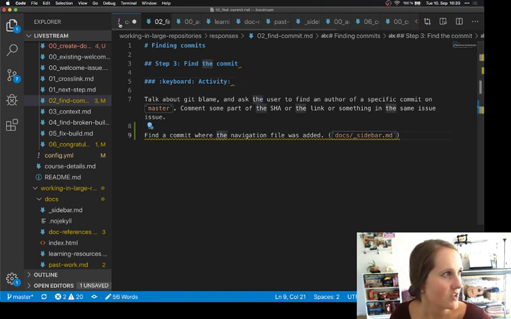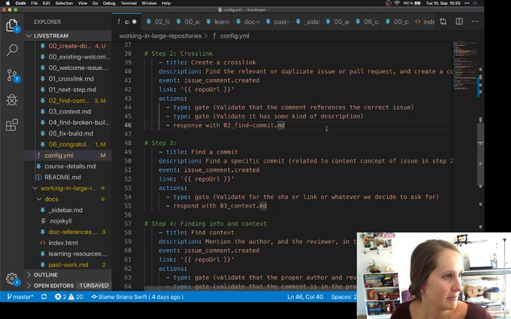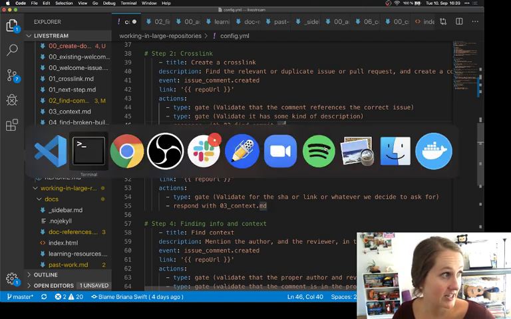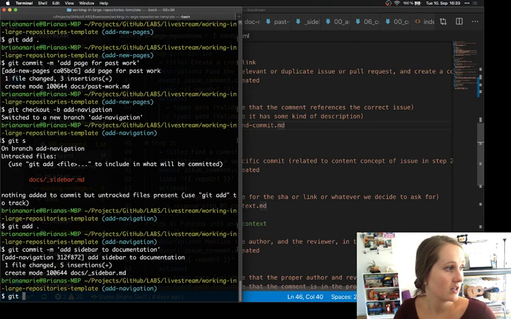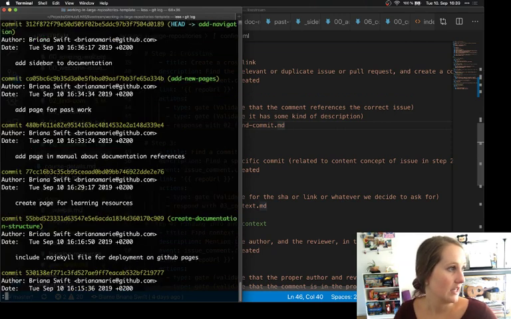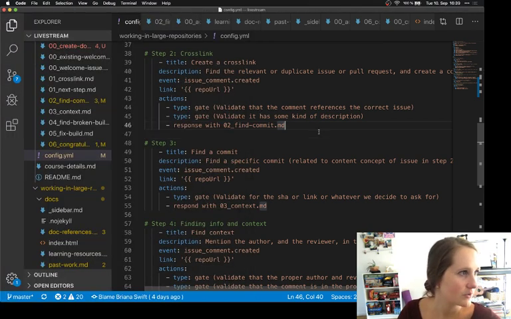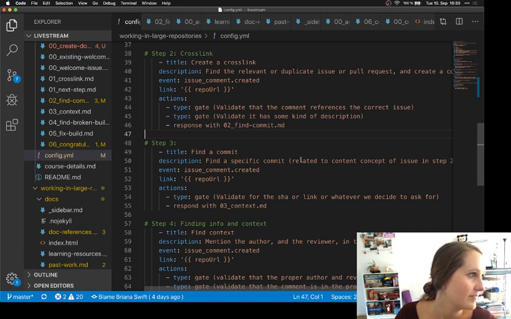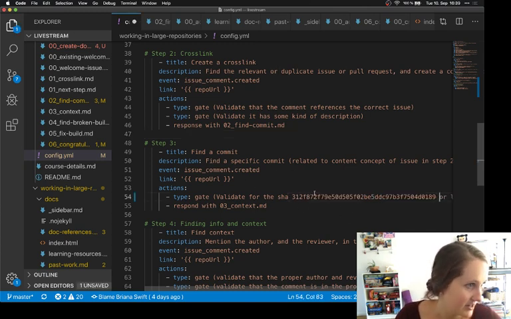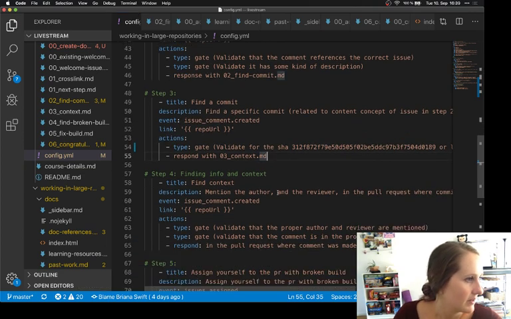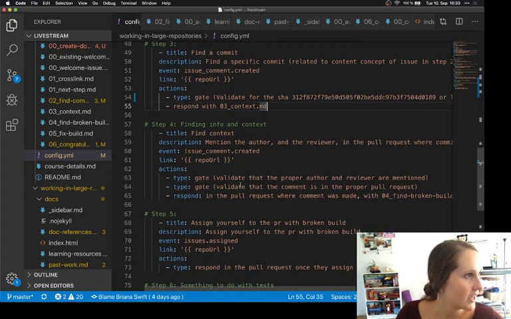Okay. So we find the commit, and that commit we already know is, let's see, commit 312F8, if we stick with this template, which Lord knows. So validate for the SHA, which is that. Okay, making sense so far. Find context. Mention the author. Let's just cut the reviewer now.